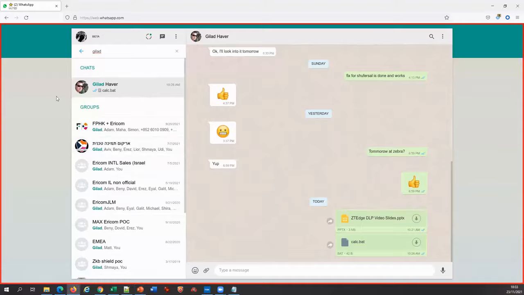So here I have a WhatsApp web session, and you can see by the red frame around the session that this is actually happening within the ZT Edge web isolation platform. So I'm going to go ahead here and download a file, and you can see it's called calc.bat, which is some sort of batch file, which obviously sounds malicious. And when I click to download that file, you can see instead of it coming down locally to my local machine, first it's being processed by the ZT Edge web isolation file sanitization platform, and only once the file has passed that sanitization will it be able to be downloaded by the local user.